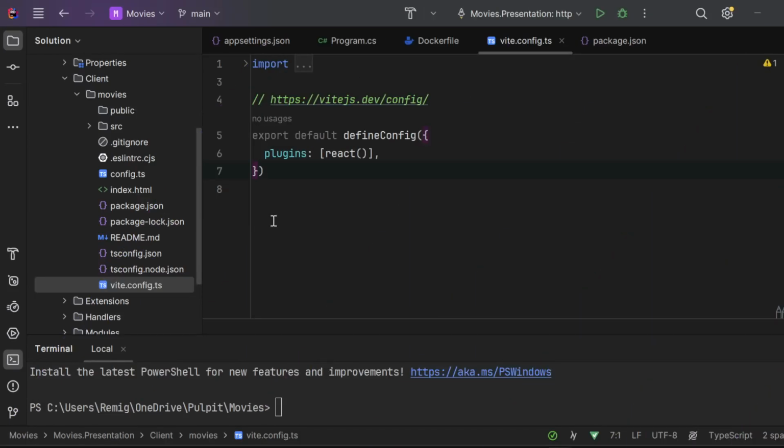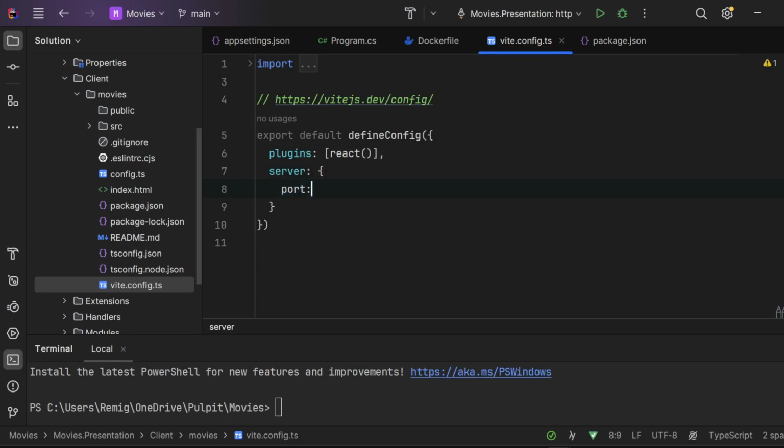Alright guys, so now I would like to create a separate Dockerfile for my React application in order to create an image and then the container, and this container will talk to our .NET 8 Web API. But I would like to set not the default port as it is for now in Vite, so it's 5173. I would like to set this to 5000. So my React app port will be 5000, so I have to specify the server, and then in here the port, and it will be equal to 5000.